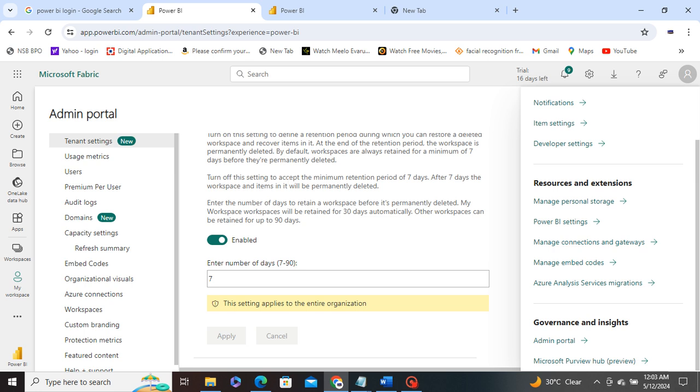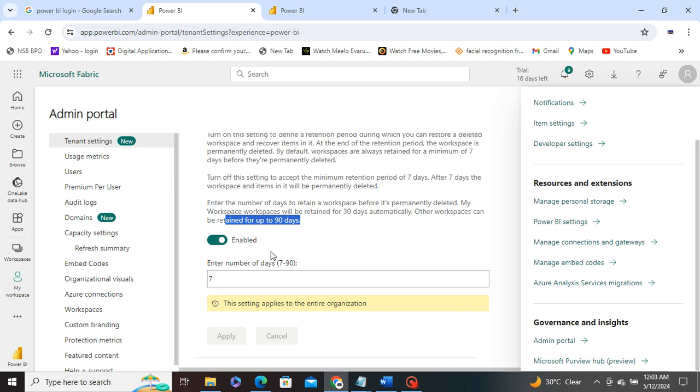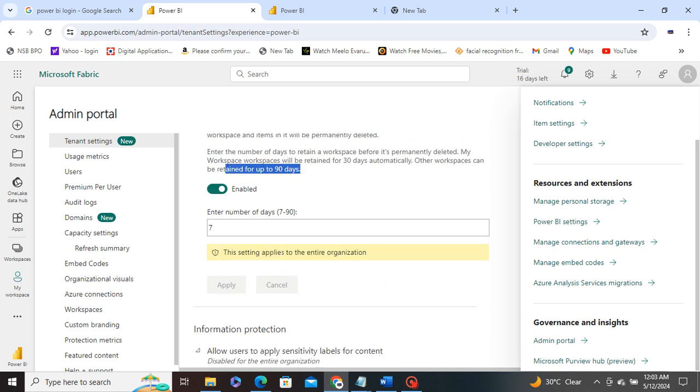Enter the number of days to retain a workspace before it's permanently deleted. My workspaces will be retained for 30 days automatically. Other workspaces can be retained for up to 90 days. Enabled. Enter number of days, 7 to 90. 7. This setting applies to the entire organization.